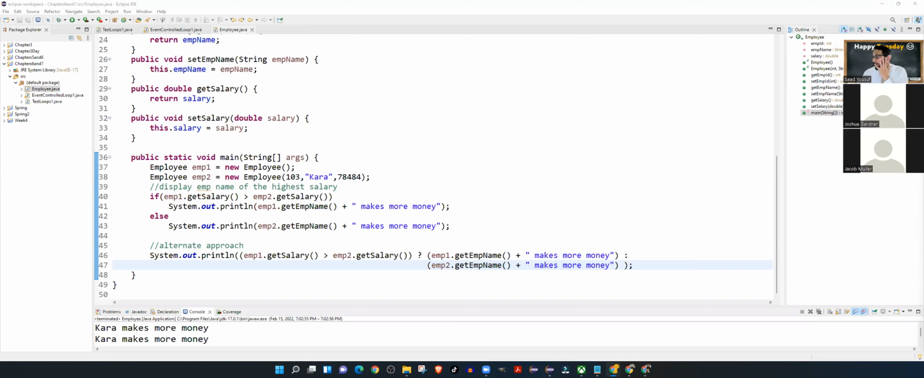Okay. Everybody got this? So as you can see over here, we can use conditional operators in some places where the solution can also be done with an if condition.